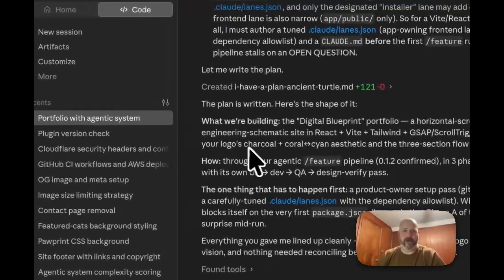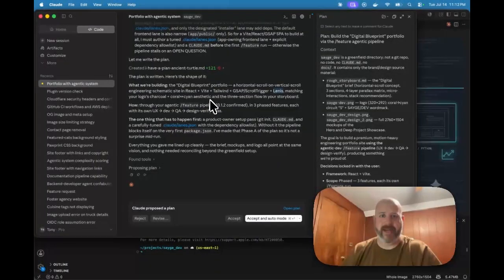Matching your logo's charcoal, coral, cyan aesthetic. I'm not sure what Linus is, but I'm sure it's great. We'll see how it works. A product owner setup pass, init Claude, and carefully tuned lanes JSON with dependency allow list. So here's my plan.